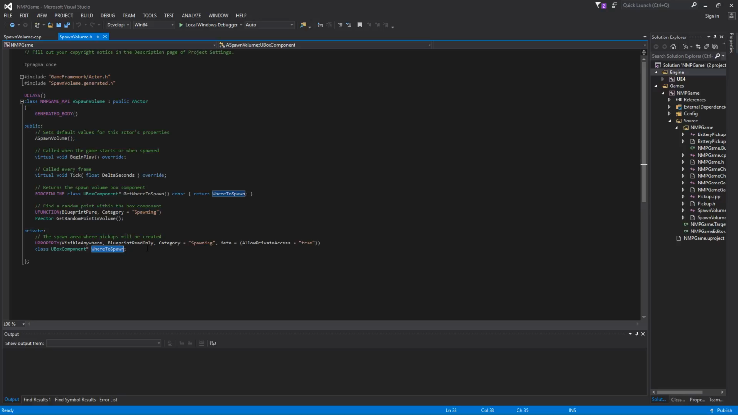And then in the subsequent video we'll tell it when to spawn, and then we'll actually be able to get back into the editor and make something happen. But for now, let's get started on the what part. So let's take a look at our class, and here we have the class header for the spawn volume.